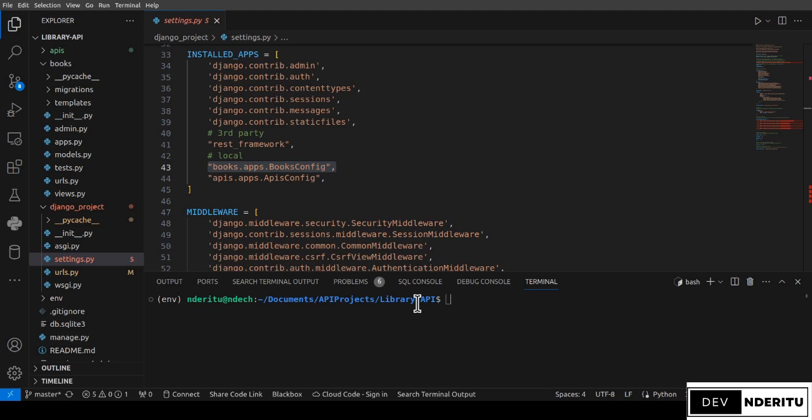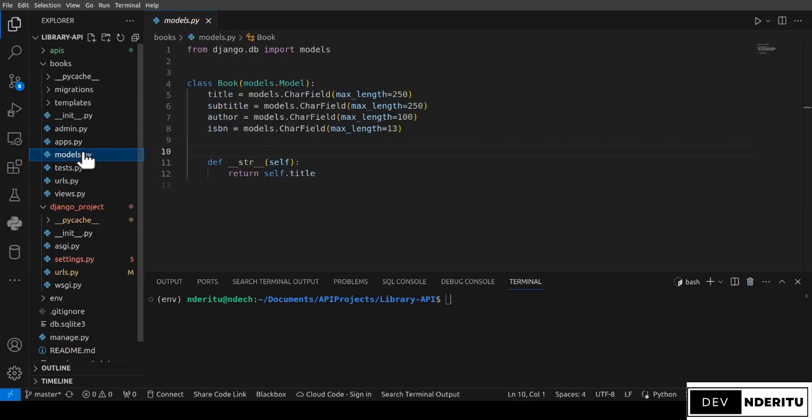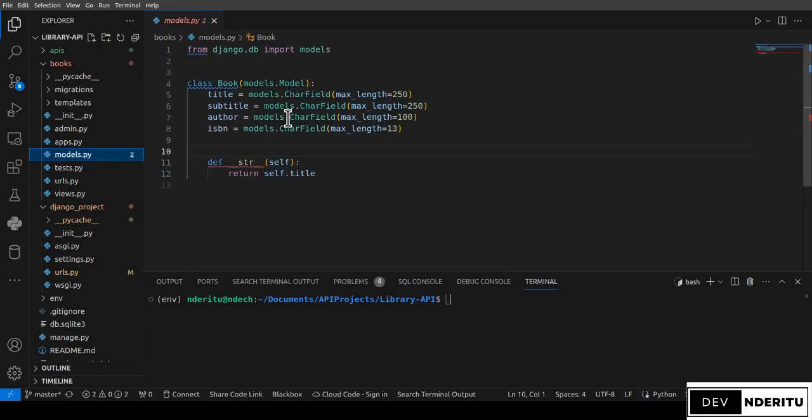Then after we have done that, we'll go to our books models.py file, and we will create the structure in which we want our books to be saved. So you've got the title, the subtitle, the author, and this other field, ISBN, which enables the book to have a specific number so it can be differentiated from any other book. Books have different versions, so you can have a book with a similar title but a different number.